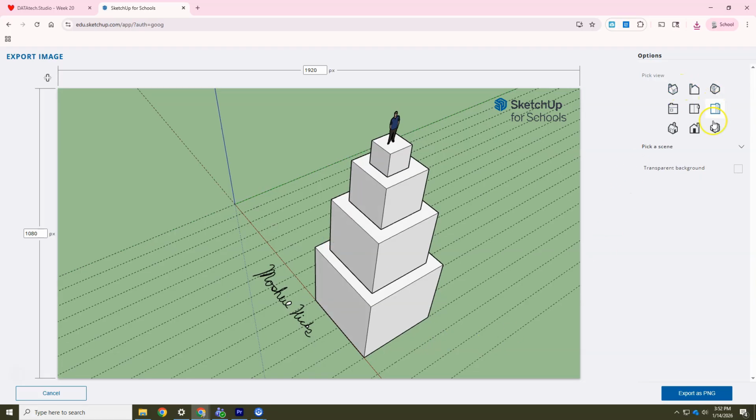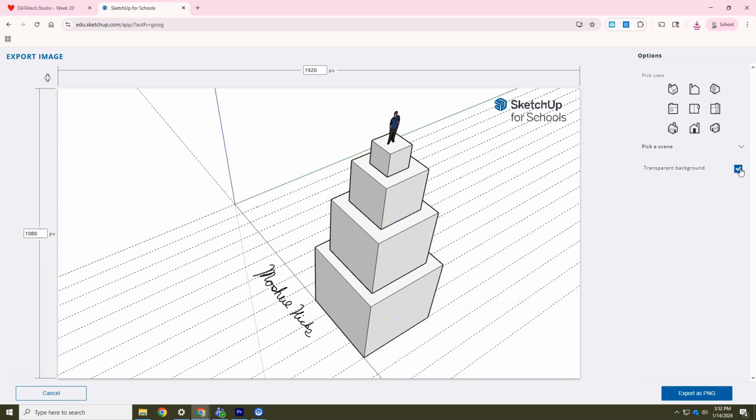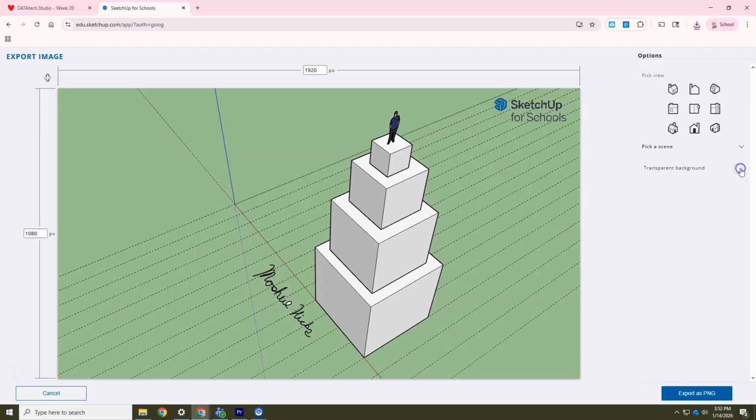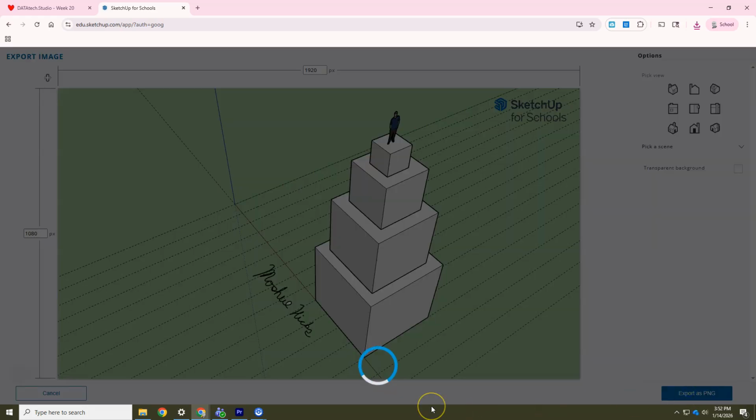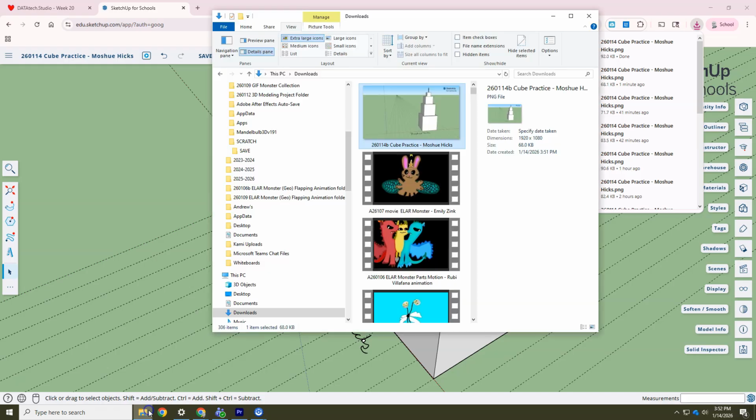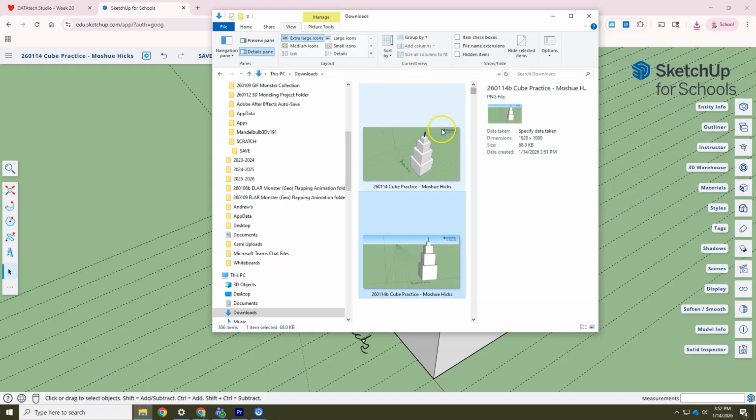There are some preset angles, but it's better if you just pick the one that you think is going to show it off. We do have the option for transparency, great for stuff later on. For the one you're turning in for me, let's just go ahead and keep that green background with the sky. Exporting it a second time, it's already in that folder. If I refresh this, it should show it.